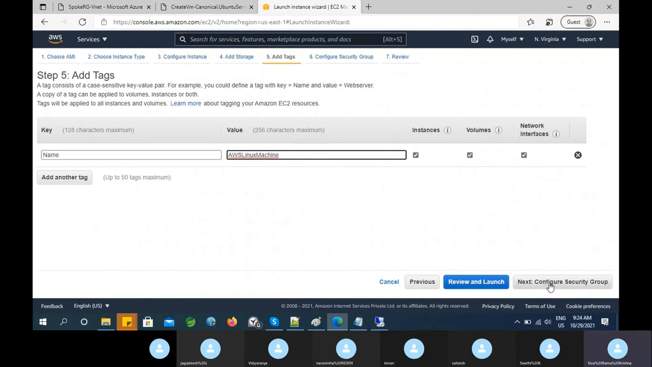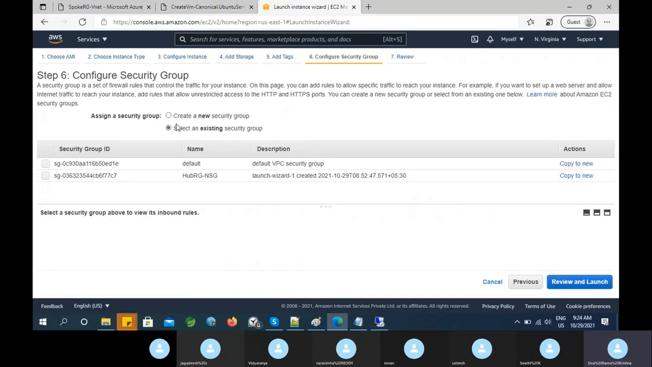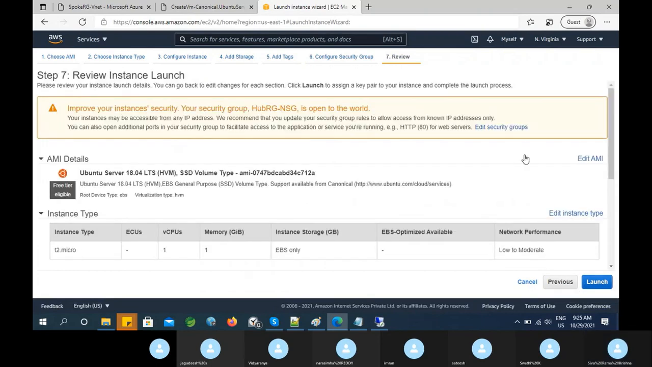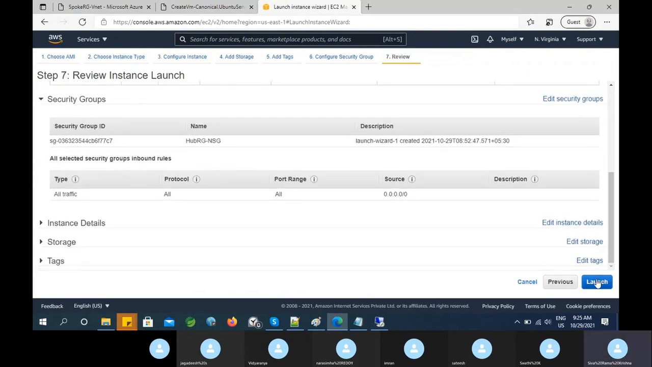Click on next, configure security group. So we already created some security group in Windows, right? So you can choose select an existing security group, right? So here we have given some name as Apache-NSC. So select this one. Click on review and launch. Click on launch.